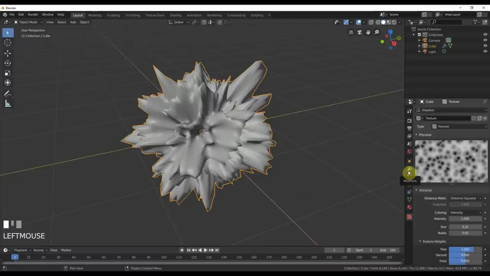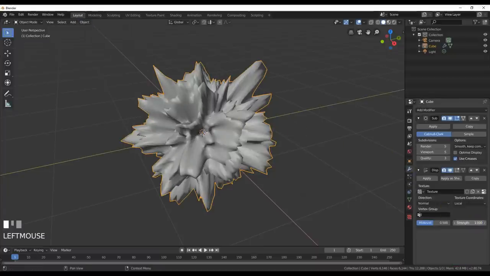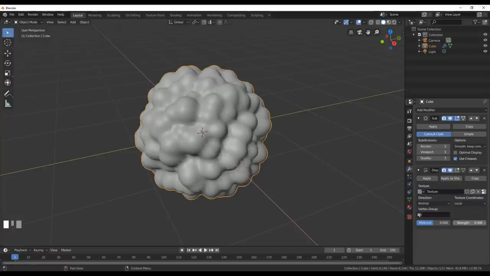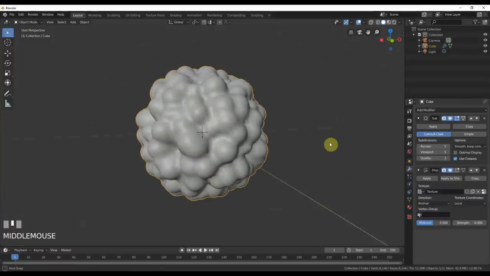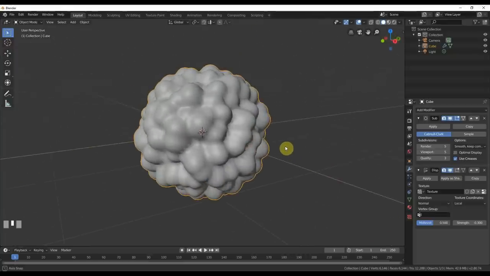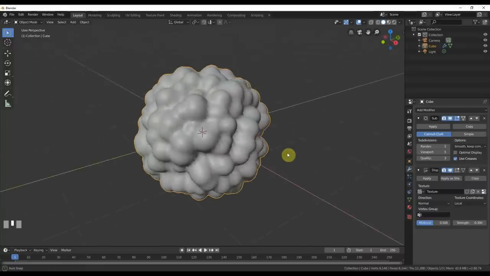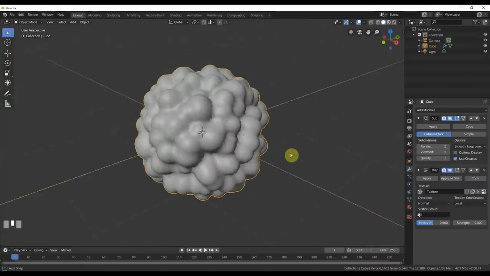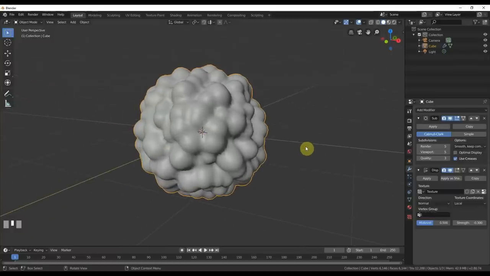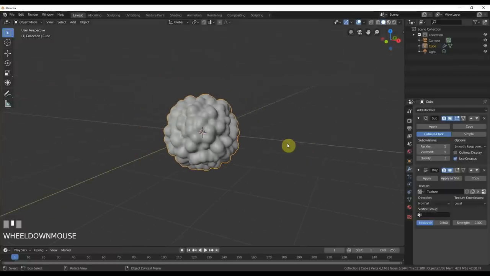Then I'm going to go back to my little wrench here for modifiers and turn the strength down. I'm going to go negative, like 0.3. And look at that. I now get this cool, blobby look. And that's just what I would imagine the stem cell nucleus would look like, because if I ever saw one in real life, which I haven't, and you probably haven't either, unless you're a scientist.